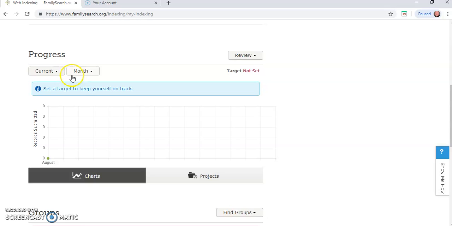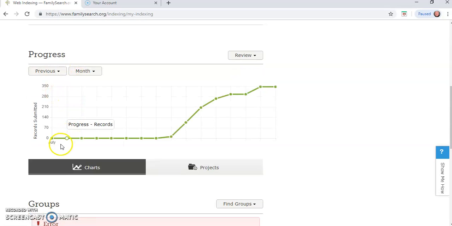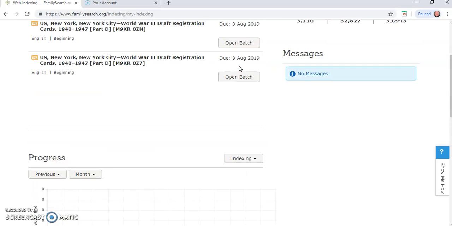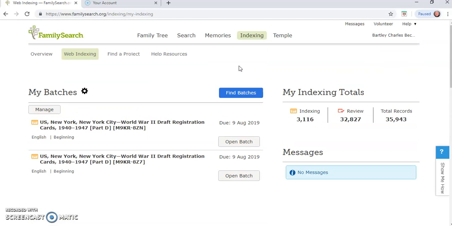But just so you can see, if I go to the past month, it tracks it for me. So I didn't do anything in the beginning of July, and then I started to do stuff. So it gave me hints about what I was doing, and it's kind of nice. But yours will be under the indexing piece. But anyway, that's really all you need.